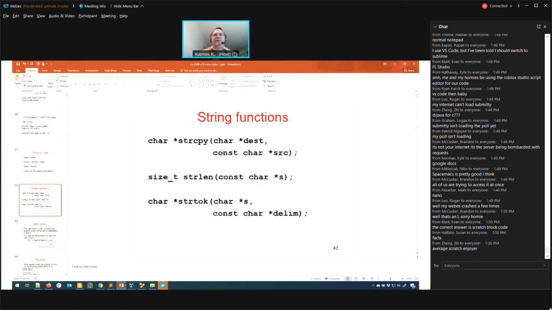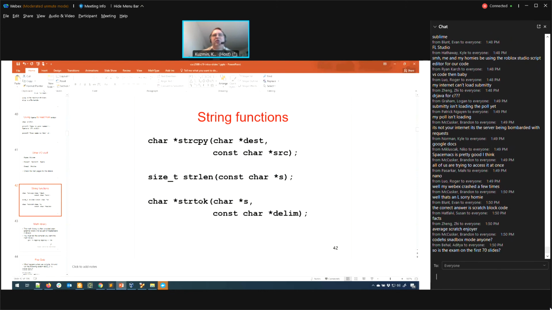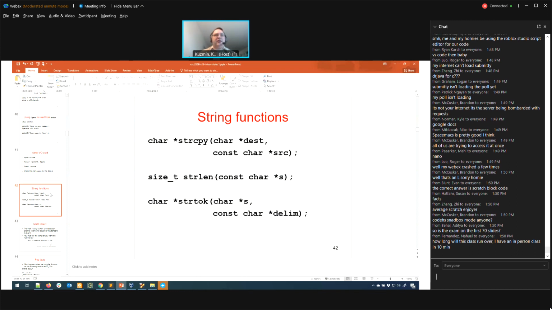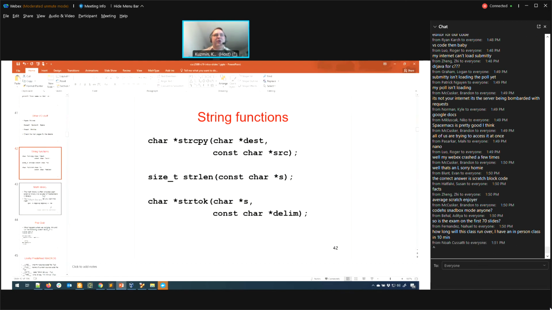And string functions, we already covered them. strcpy copies a string from source to destination. strlen is to get the length of the string. strtok is to get tokens from a string, to tokenize strings, and it can be very handy if you're doing any kind of parsing of a string, but you're not going to need it for the exam.